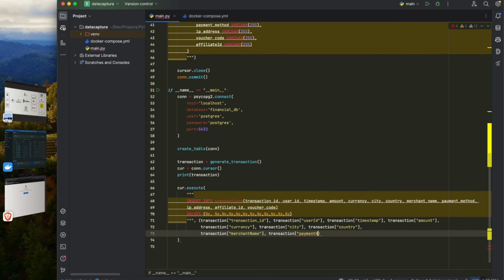We have the affiliate ID, as well as the voucher code. Okay. Now these are the transactions.